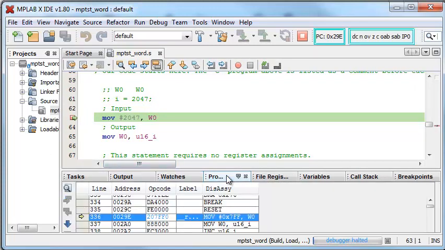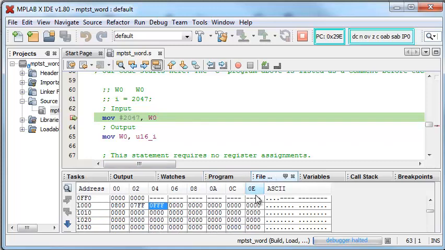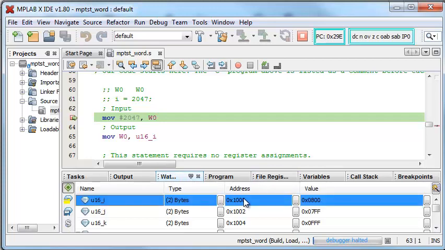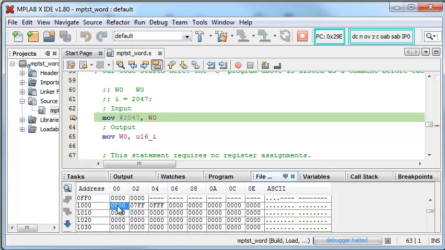If I wanted to see what's happening in program memory, I'm now at address 29E, and I'm executing this move 7FF to W0. Well, remember that's the same as the number 2047 in decimal. So this is just a retranslation, a more machine-oriented representation. And over in my file registers, I know that I'm expecting the number 7FF to show up wherever U16I is, and it looks like U16I is there at address 1000. Therefore, I would expect this number at address 1000 to change.